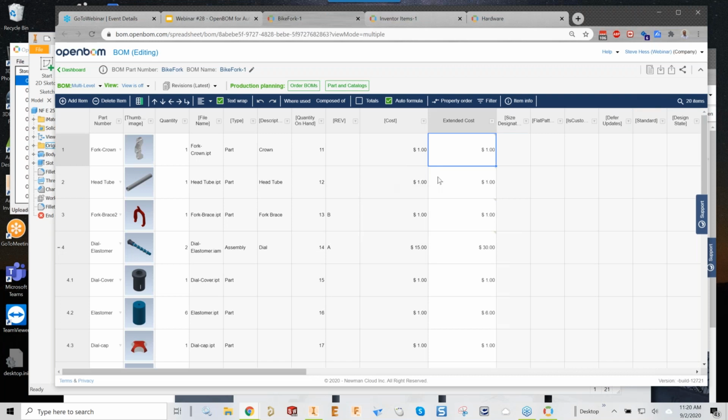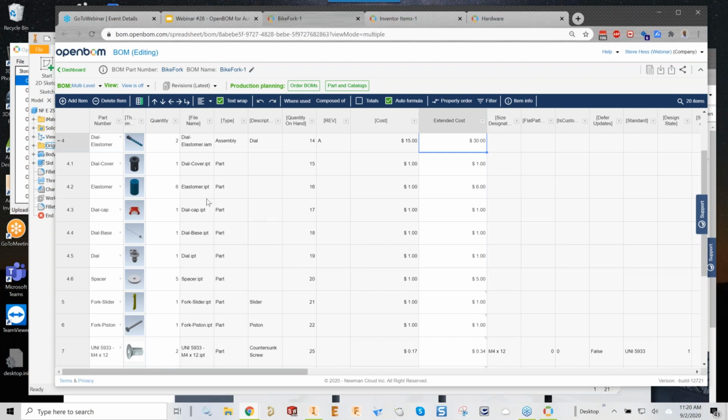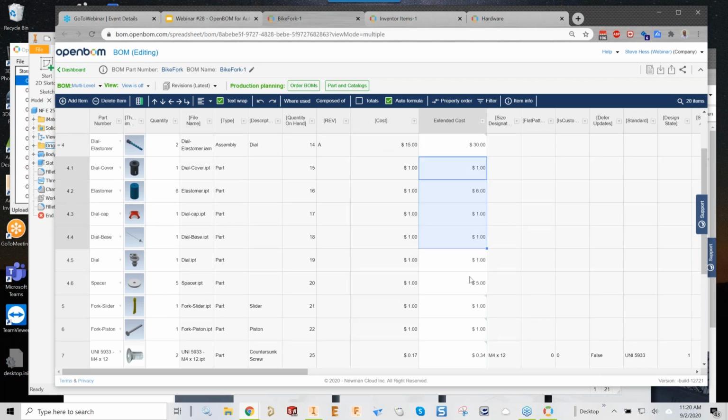Okay, OpenBOM now has gone through and done some calculations. I wanted to point you to this subassembly right here. The subassembly cost is $15. There happen to be 2 of them, so the extended cost is 30. And what I'd like you to notice here in particular is that the parts in this subassembly, their costs are right here, and their extended costs are here, and they roll up to that $15. So this is where we're doing the math for you.